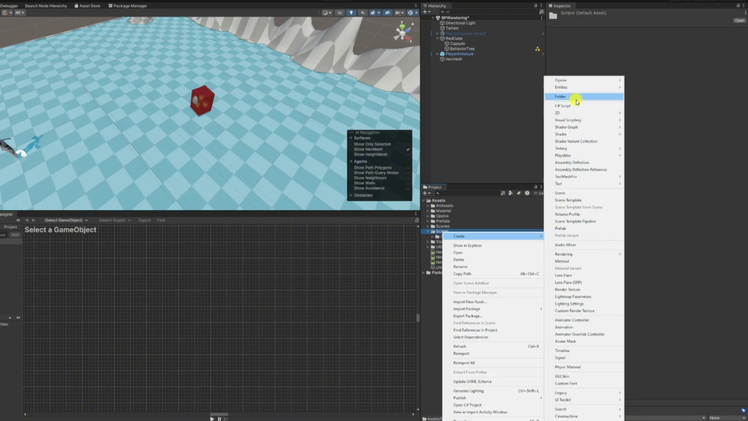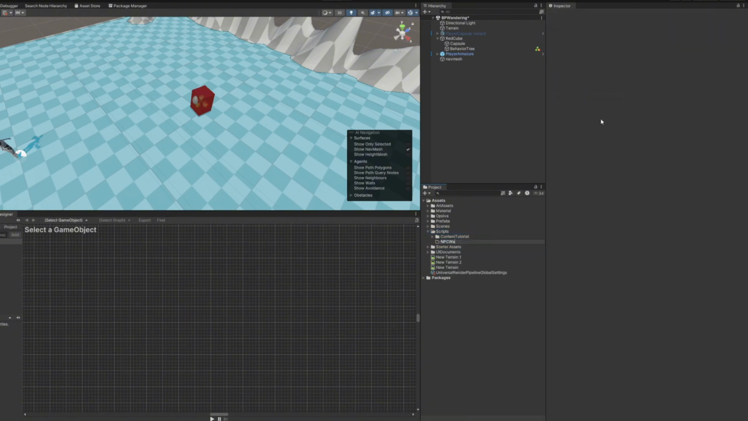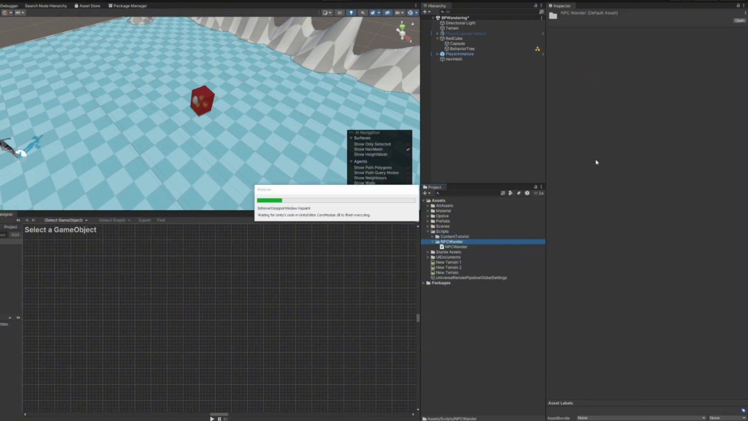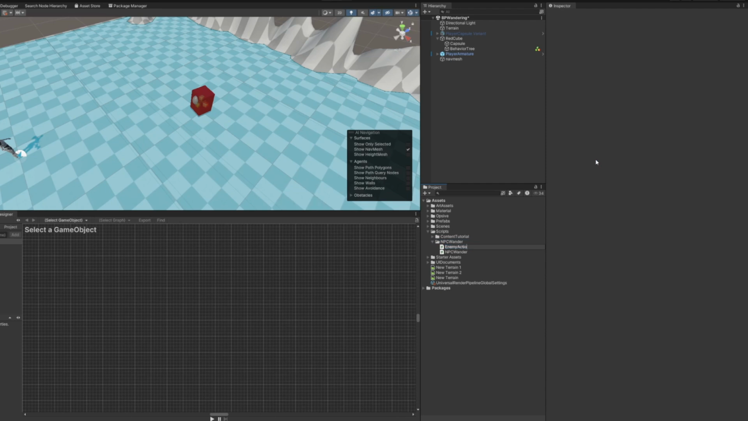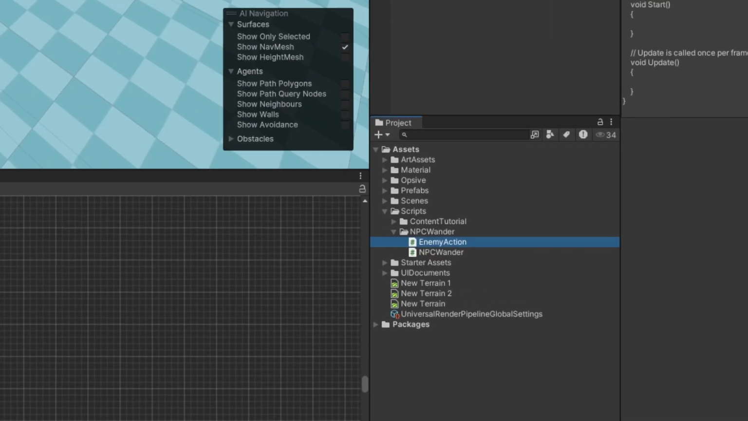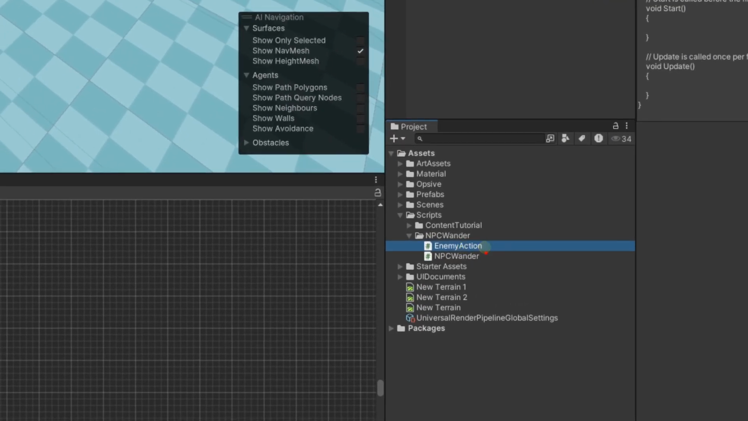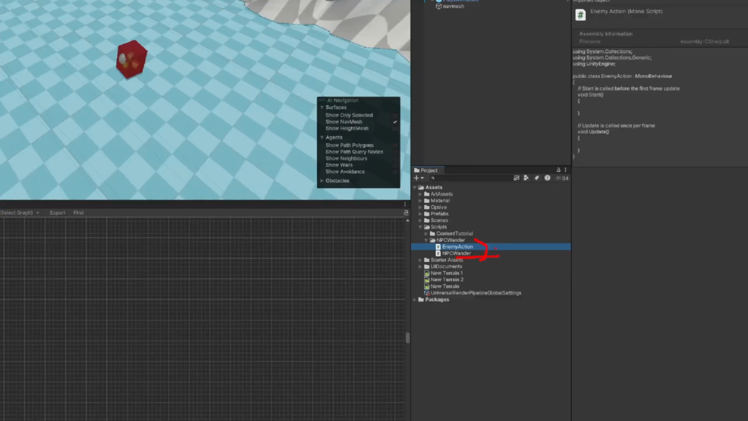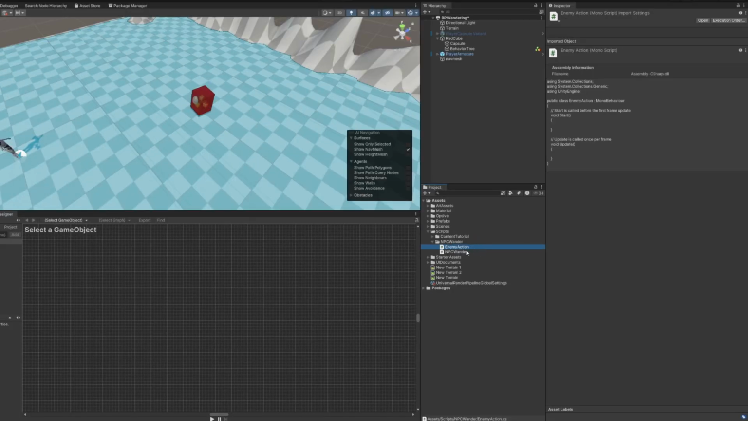Attach the lines to the repeater and the sequence. Then in the scripts folder, create an NPC wander folder, and add 2 scripts to it. One is NPC wander, and the second is enemy action. NPC wander is going to hold the bulk of our code, while enemy action is going to act as our base script. Then when you're ready, open the NPC wander script so we can get started.